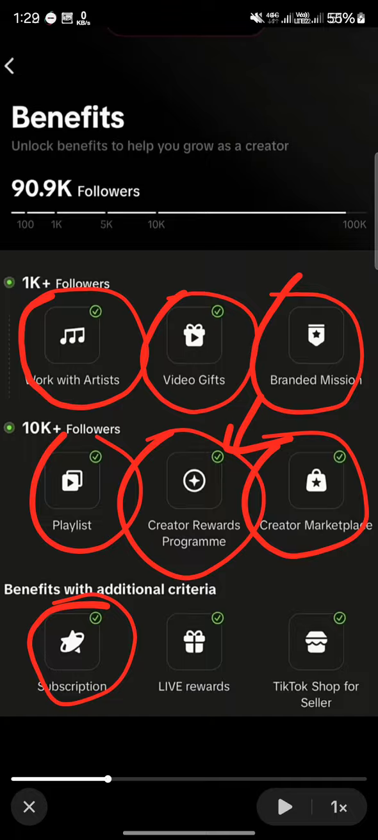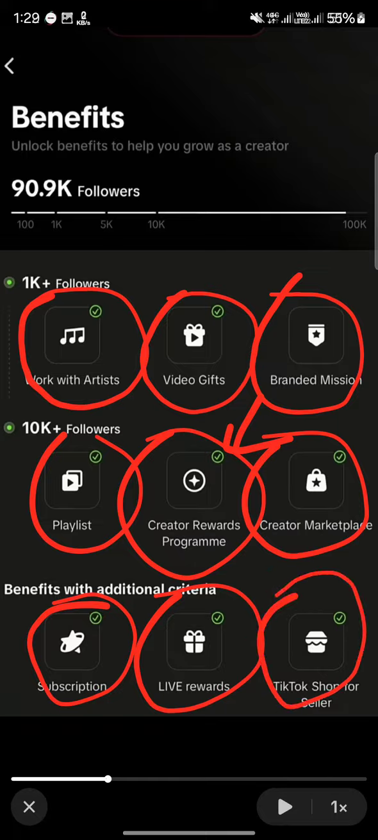Do you understand? Another way to make money is going live, and people gifting you and all that. Then the last one, which is TikTok shop for sellers. These are different ways you can make money from your UK TikTok account. Do you understand now? Most Nigerian, in fact, all Nigerian TikTok accounts are not going to have all these benefits. If you check your Nigerian TikTok account, you're not going to see all these benefits there. But because you are getting a UK TikTok account, you're going to be seeing all these benefits there. Do you understand? So these are the different ways in which you can make money from your UK TikTok account.